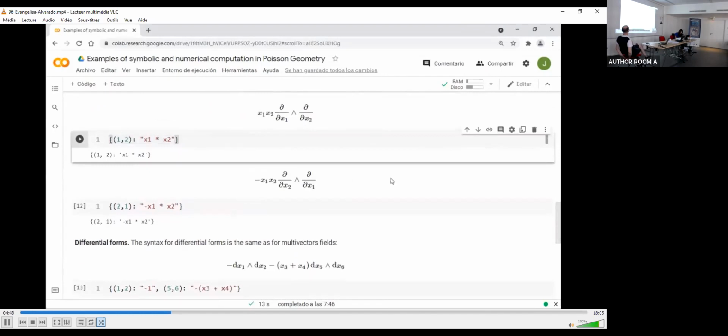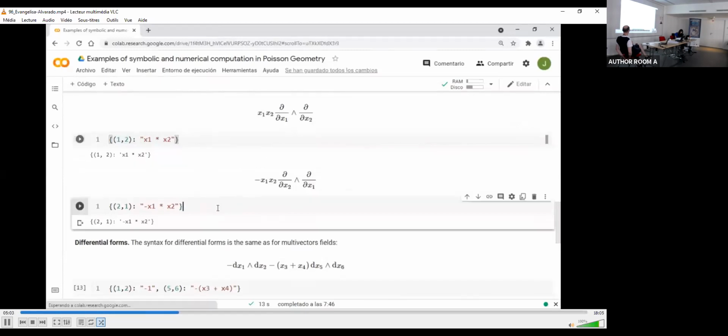If we permute the basic vector fields with respect to the wedge operator, we get a minus sign. Then, to encode this bivector field as a dictionary, we must permute the integers of this tuple in the same way and add the minus sign in the corresponding string.